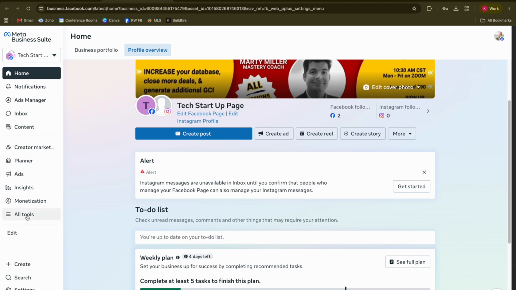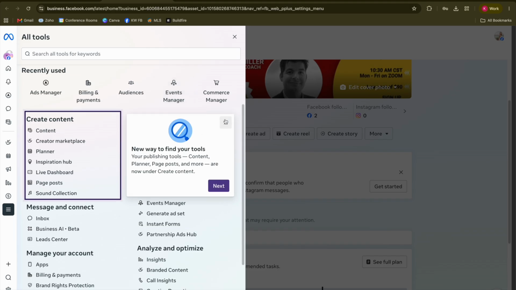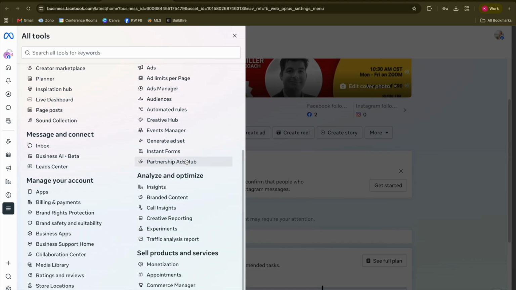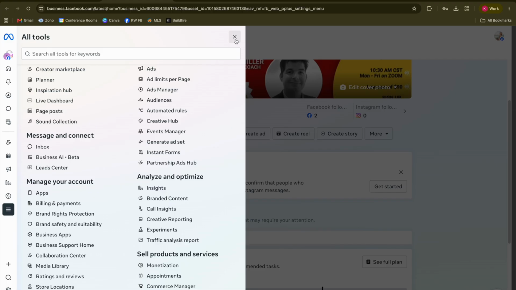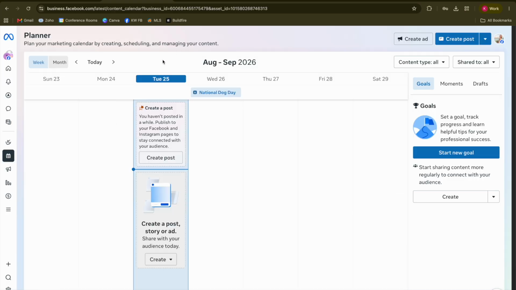There's a bunch of stuff that you can do when you click All Tools, and I recommend you go through this and kind of search around and take a look at some of the items. But mainly where you're going to need to stay is in this main menu right here on the left. The first thing we want to touch on is going to be the planner. The planner is going to be super duper awesome.